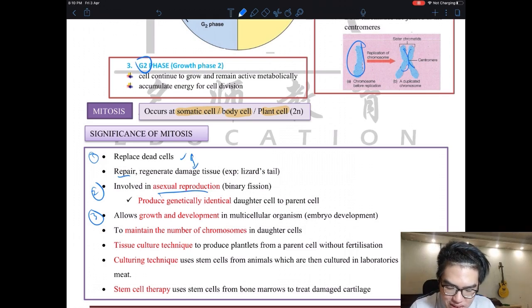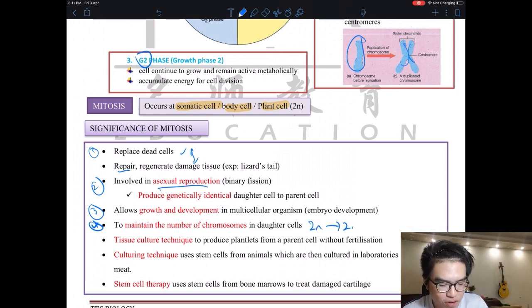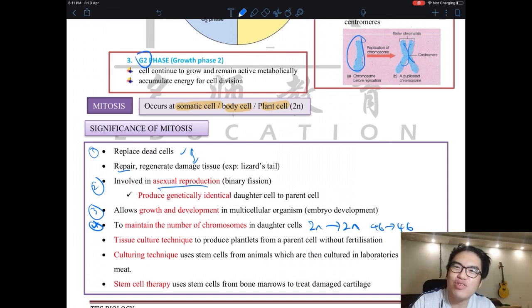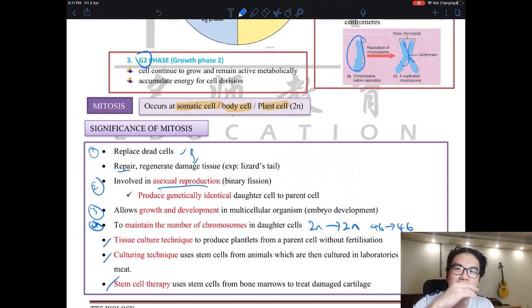Maintain number of chromosome, very important. 2n, you become 2n. 46, you become 46. It can't be that you photostat a new cell and the cell will have 47. That is a wrong copy of it. Your body won't do this. I need to keep the number 46. So what is all this tissue culture, this cloning stuff? This is mostly in our application later on.